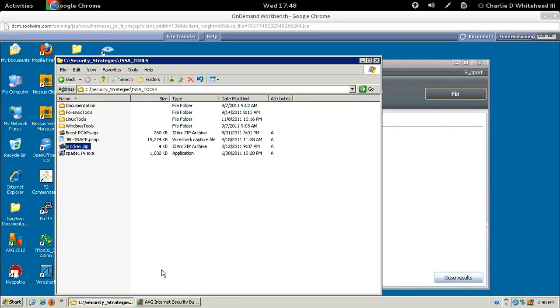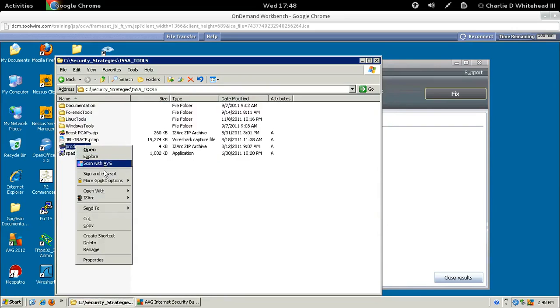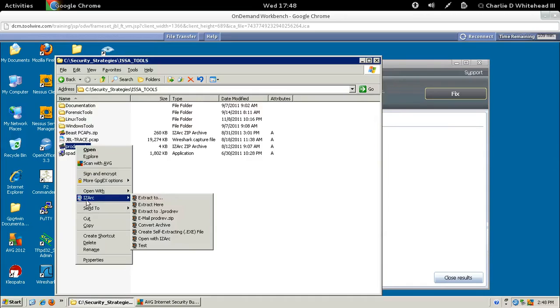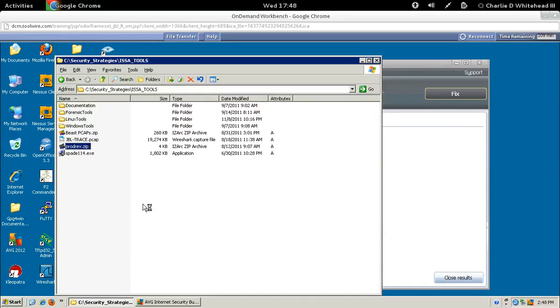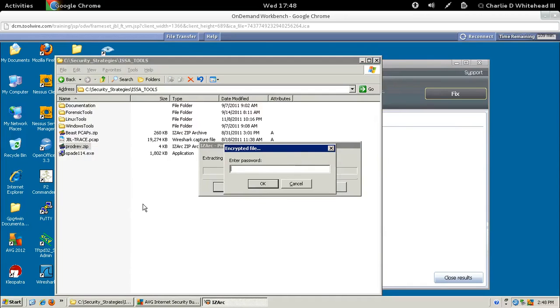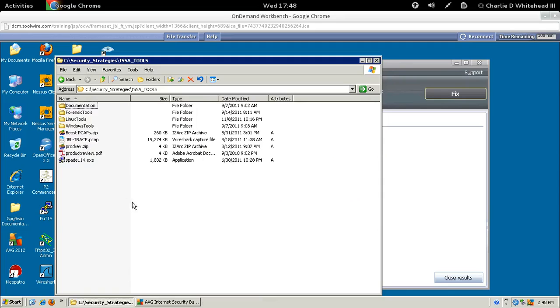So let's go back over to Security Strategies. And here what we need to do is, it didn't find what was inside of that zip file because it's protected, it's encrypted. So let's right click and find IZArc, click on Extract here. And when you click this, you'll notice it pops up and asks for a password because it's an encrypted file. So we're going to unencrypt this or decrypt it. And you should see a product review.pdf file. And you can double click it to open it.